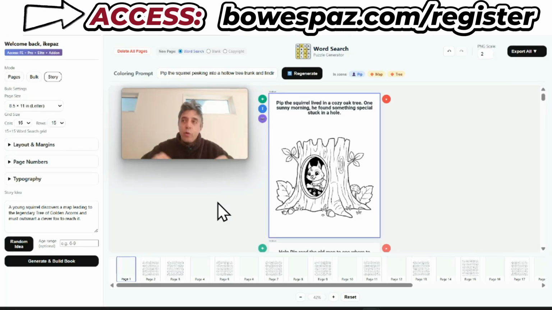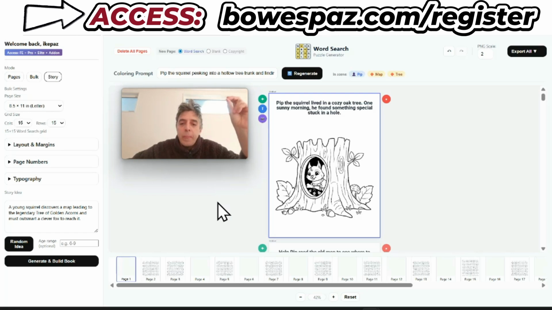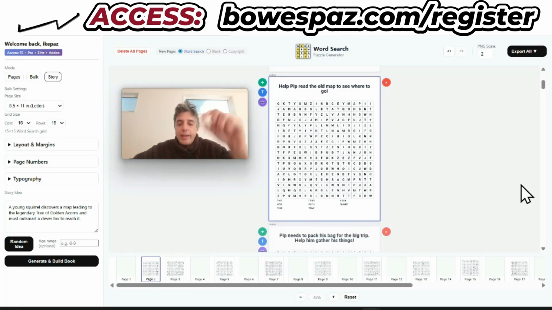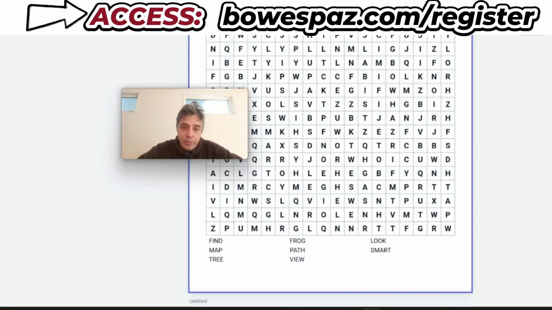It's going to create a cohesive story, create a coloring book aspect, along with word search related puzzles, so that the story and the word search puzzles coincide. So, for example, Pip the squirrel lived in a cozy oak tree. One sunny morning, he found something special stuck in the hole. Okay, so you can see in the next one, help Pip read the old map to see where to go. Okay, so he found the map, and here you have forest related terms that the user, the customer, has to find. So here we have find, map, tree, frog, path, view, look, smart. Okay, very basic words for a little kid, right?